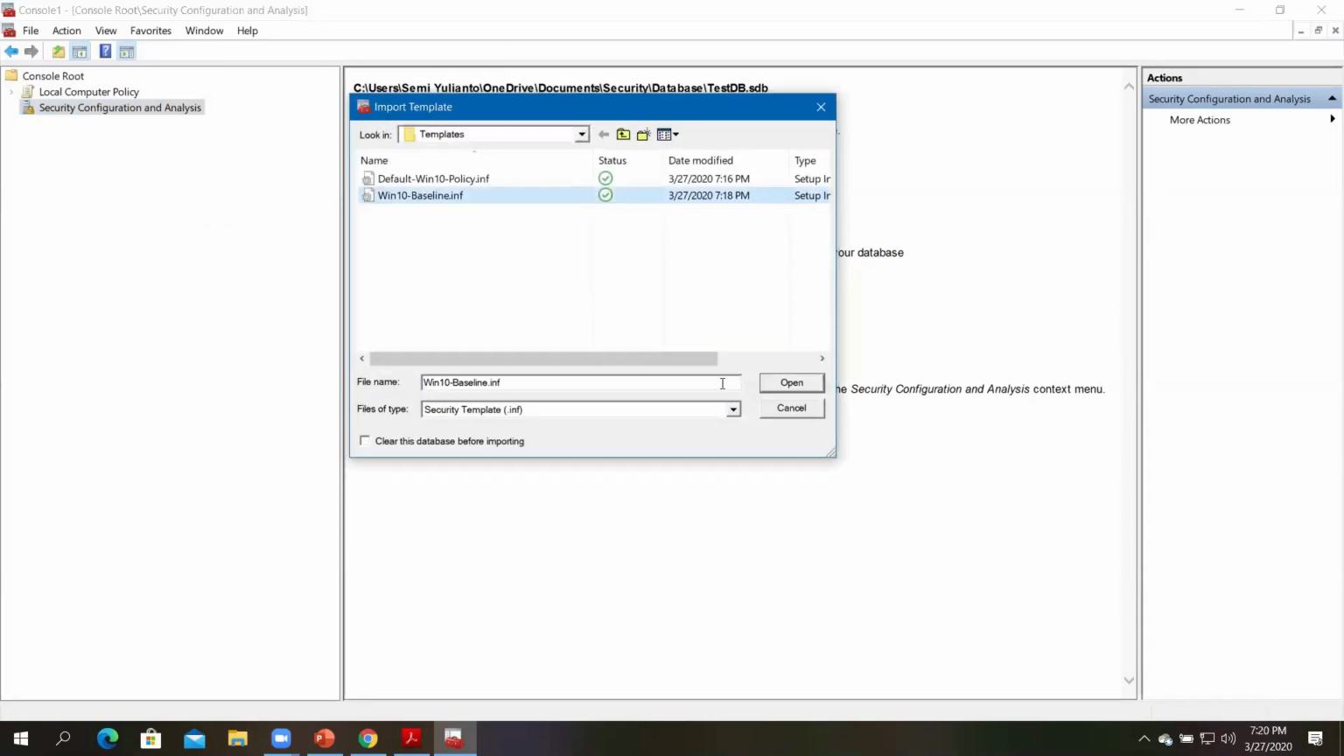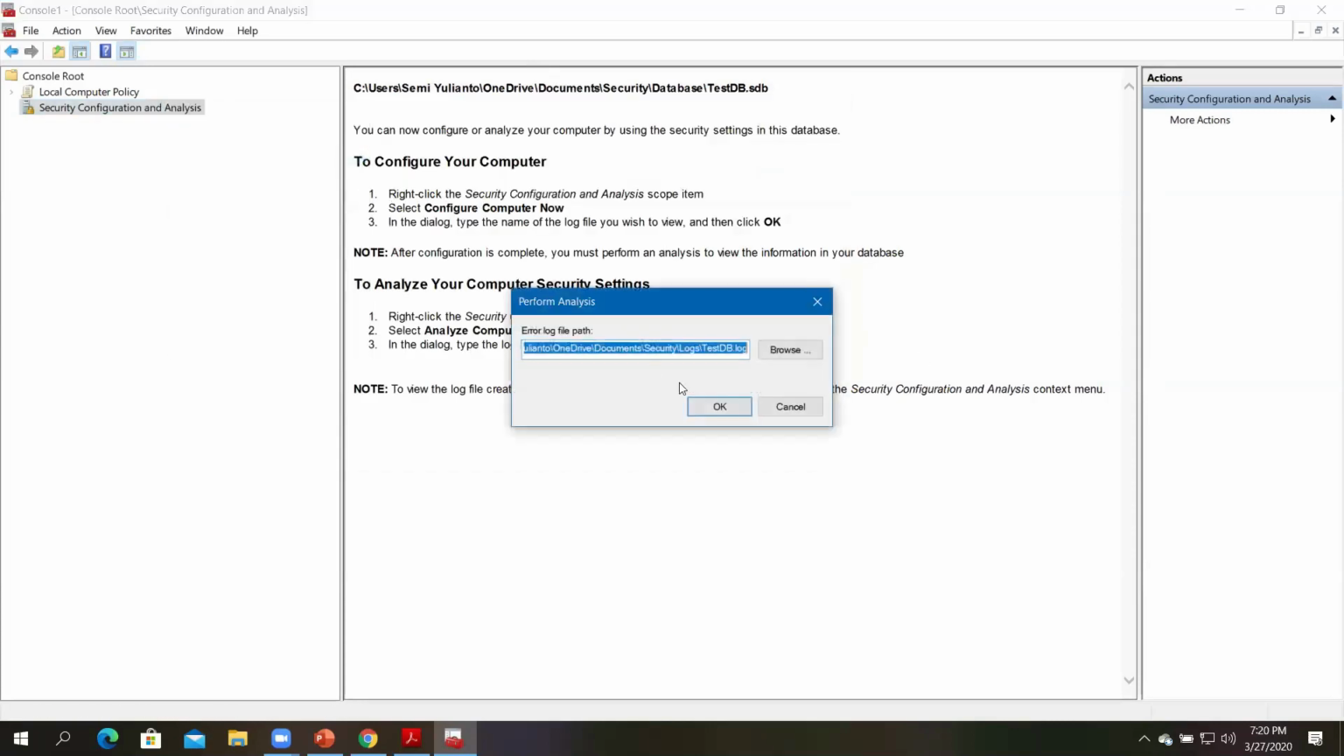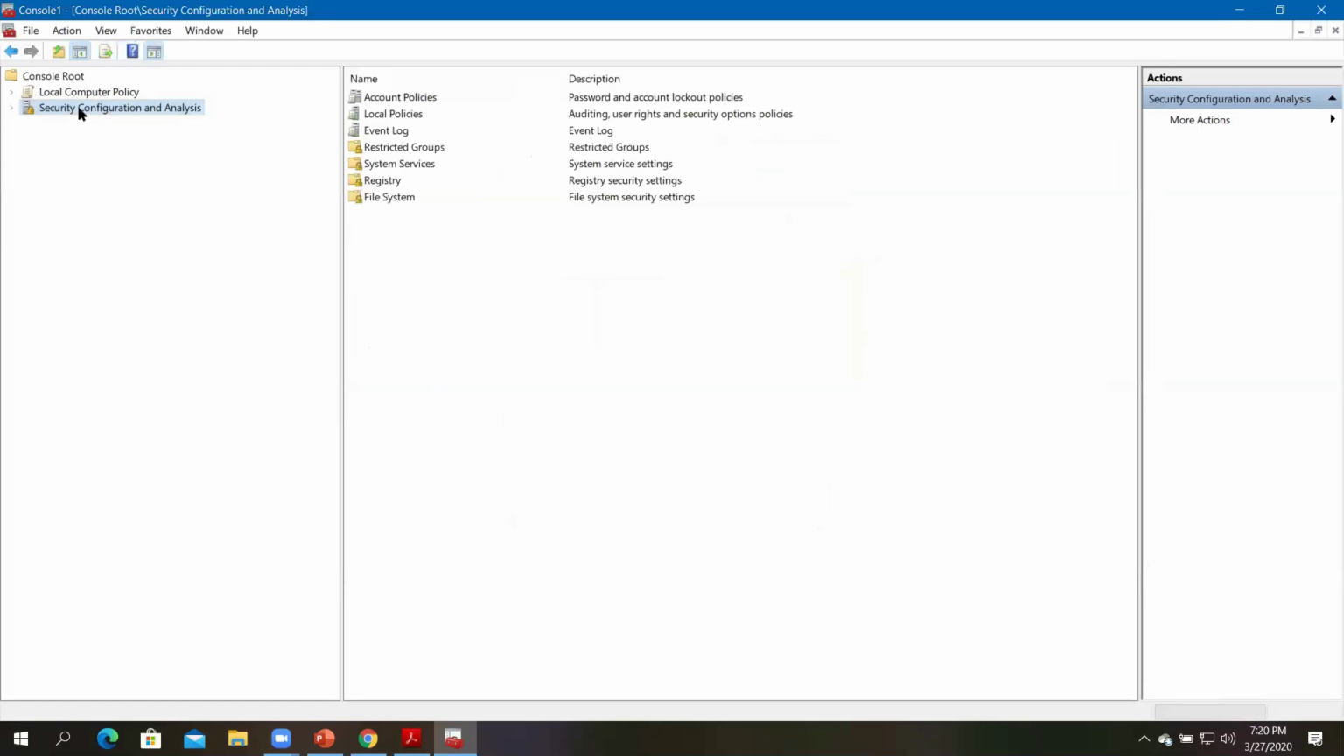My current Windows 10 policy that I'm actually using is the default Win 10 policy. So I can use this to compare my current policy with the imported policy, just to see what the differences are. So you can select Analyze Computer Now, select the error log path, and then proceed.